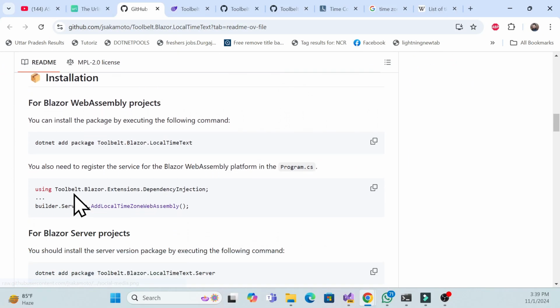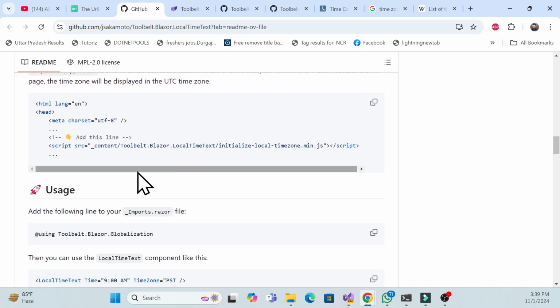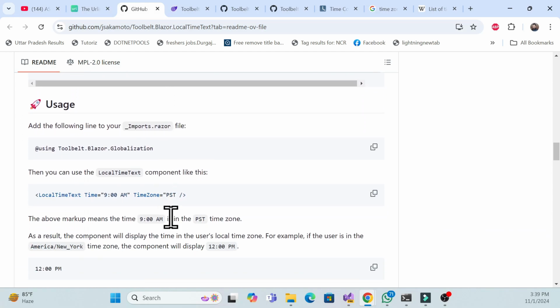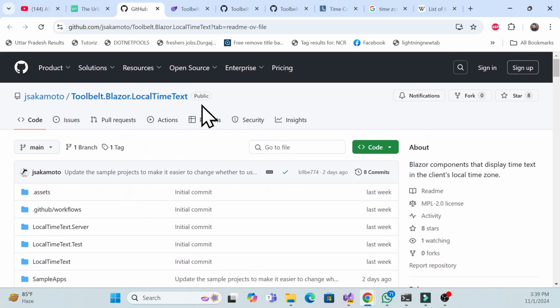There is proper documentation as well, for Blazor WebAssembly, Blazor Server, or even if you want some additional styling, you can add it over here, right? This link I will share in my video description.